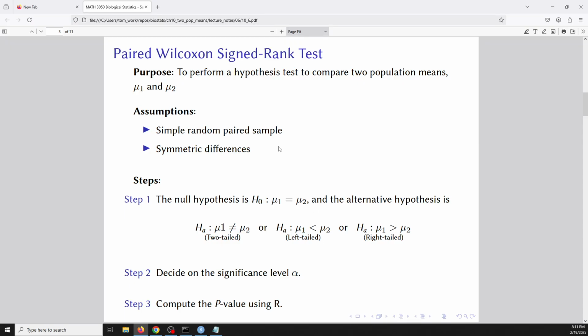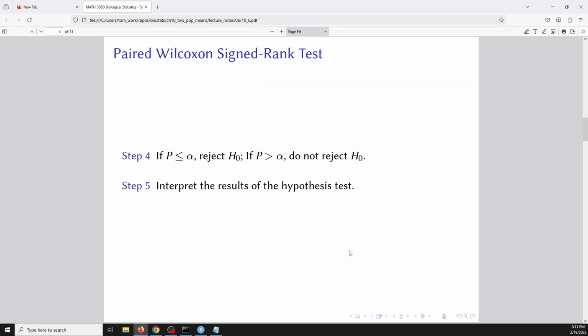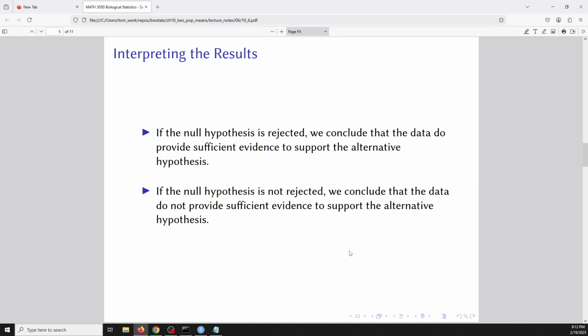So those are going to be our two assumptions for the paired Wilcoxon signed rank test: simple random paired sample and symmetric differences. And of course, this is to compare two population means mu1 and mu2. Everything else about this test is the same as the ones that we've done before. It's the same framework, same null hypotheses, same possible alternative hypotheses, and the same procedure and interpretations.